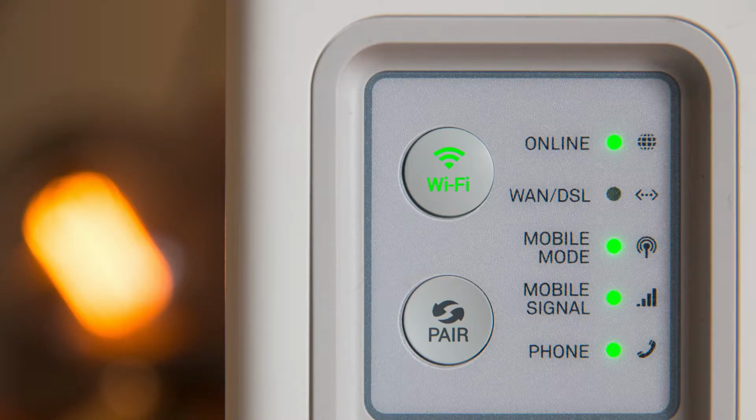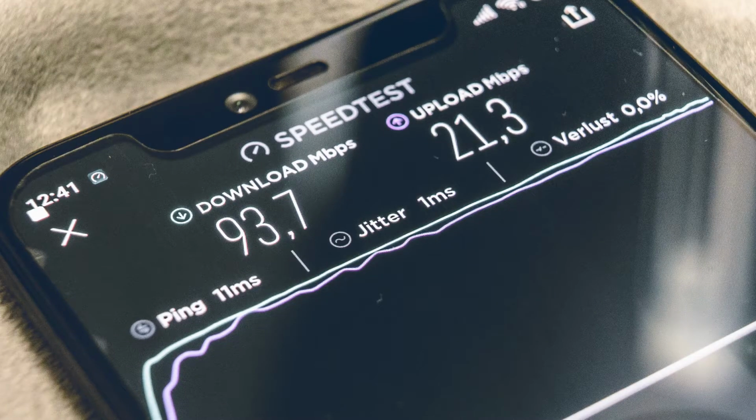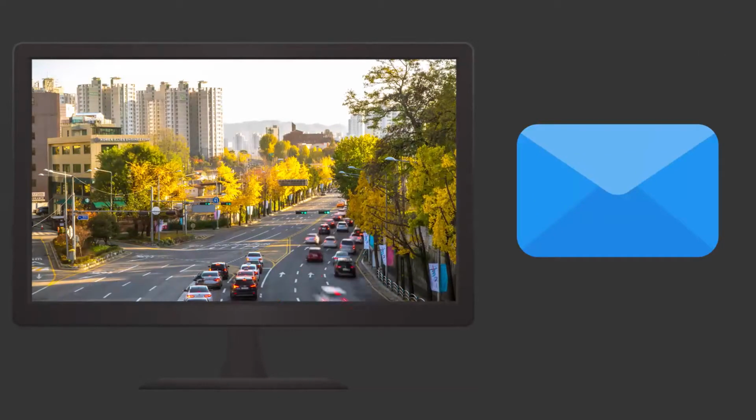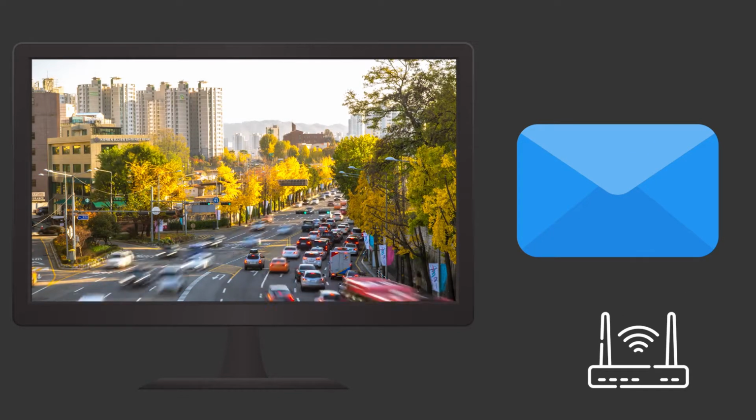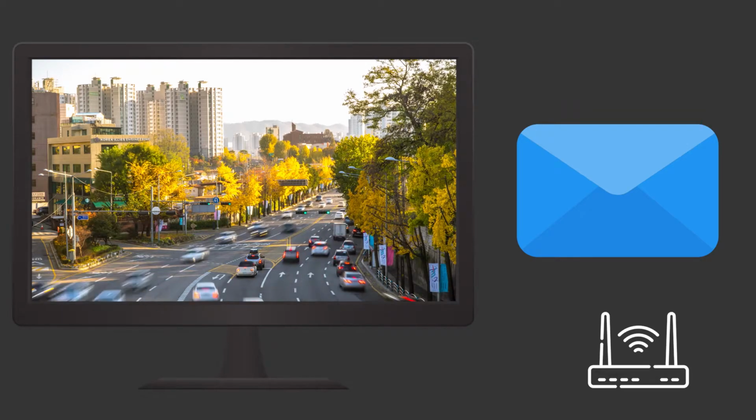We use Wi-Fi every day, and chances are you're connected to one right now. But have you ever wondered how you can stream a video or send an email so quickly just by using wireless signals? Well, wonder no more, because that's what we're going to talk about today. So without further ado, let's dive into it.